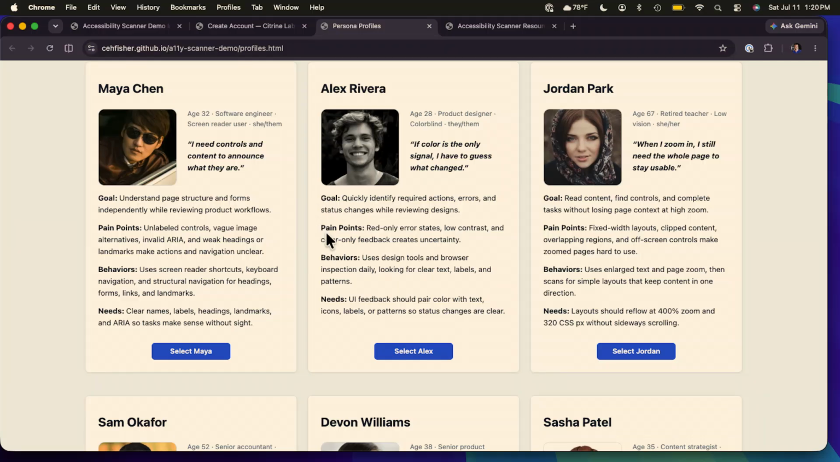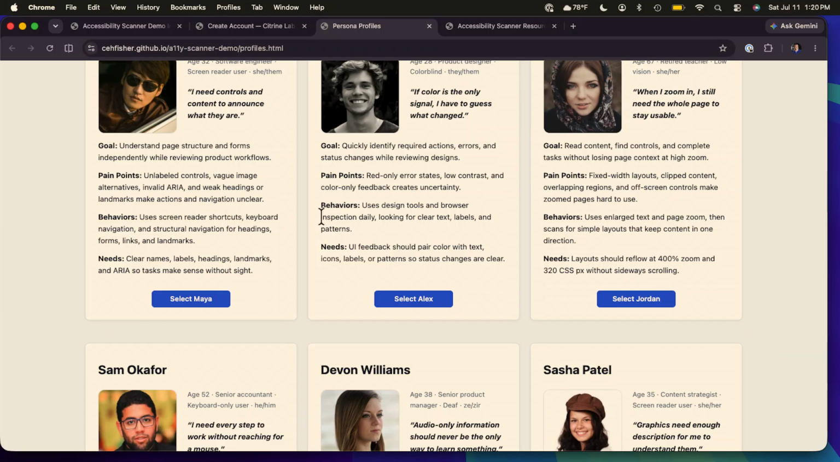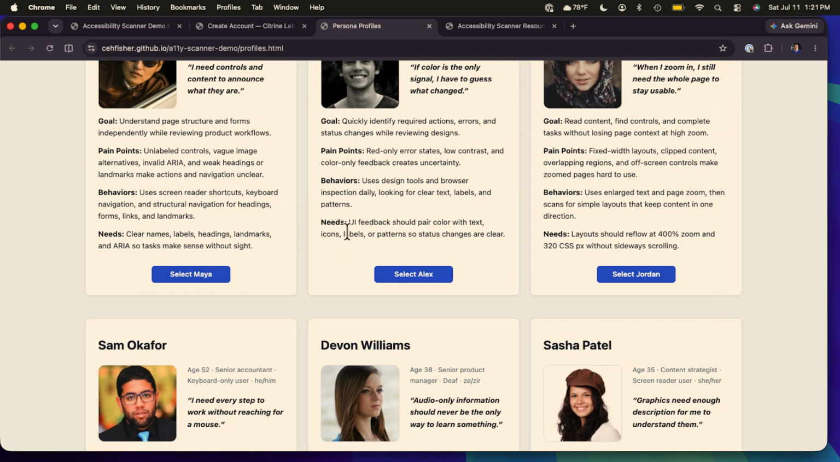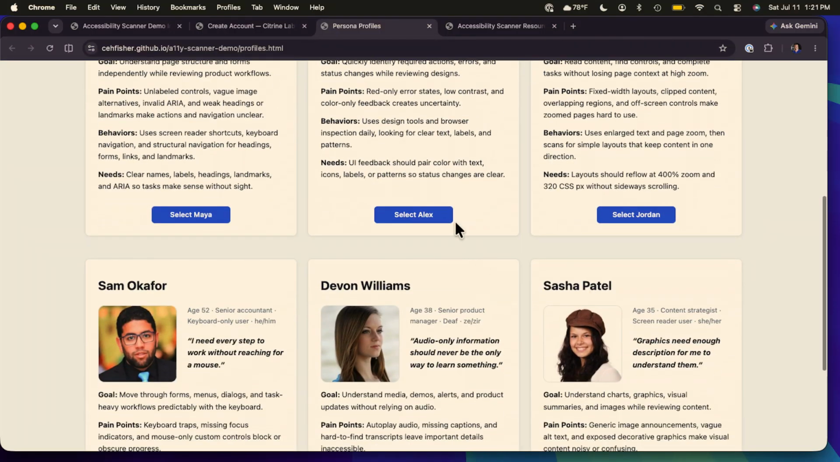Pain points are things like red-only error states, low contrast, and color-only feedback that creates uncertainty for them. Behaviors: they use design tools and browser tools. They're designers, so they're using Figma, right? They're using those kinds of things. So they're looking for clear text, labels, patterns. And the needs are UI feedback should pair color with text, icons, labels, and patterns, so those states are clear. So once we select a persona, we're just going to press that.